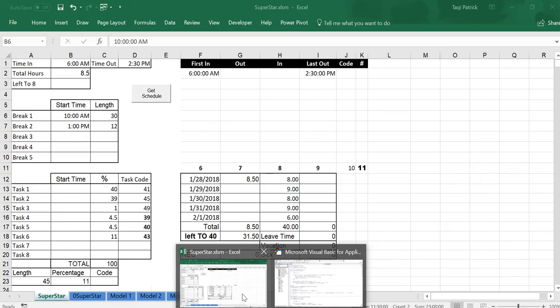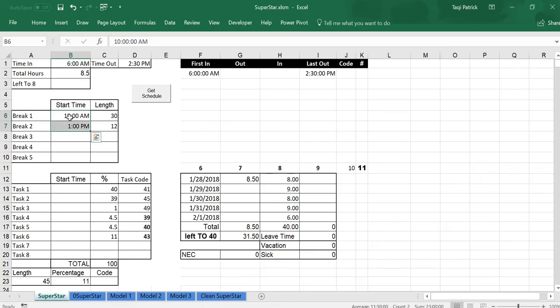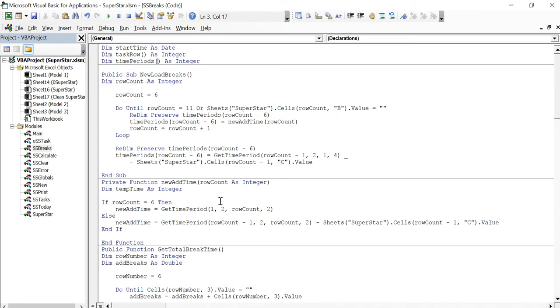For example, here I'm going to have a lot of time periods, so maybe a 10 a.m. in one and a 1 p.m. in the other. Time period 0 will be 10 a.m. and time period 1 will be 1 p.m. The thing with arrays is that they start with 0. They don't start with 1.